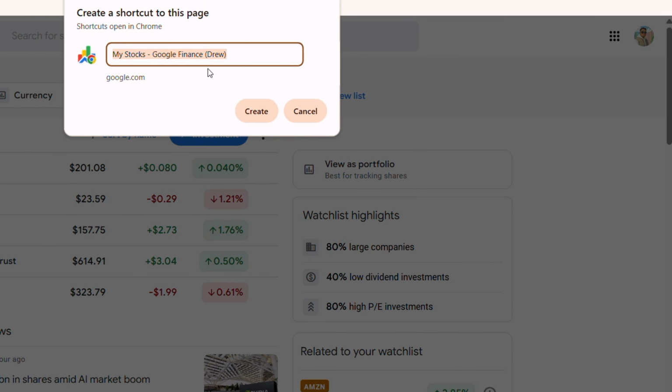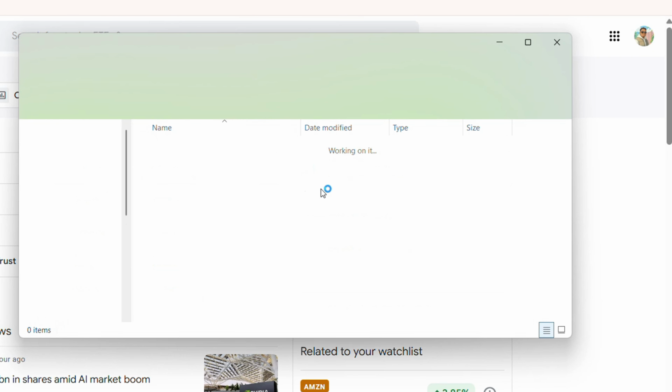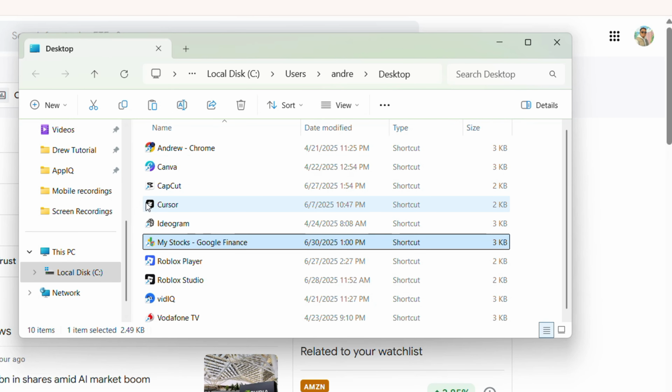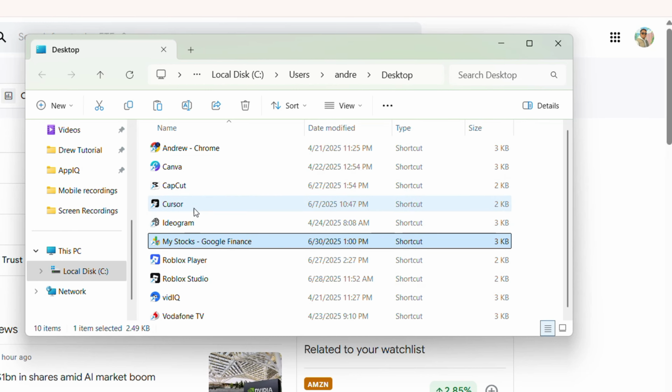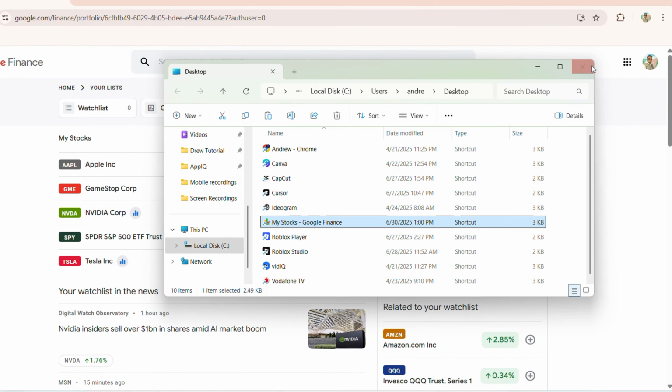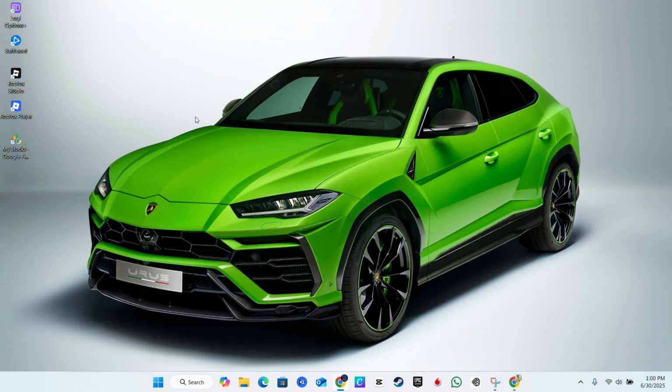Once you go ahead and create a shortcut, you will see that it actually gives you the name of that watch list, but it might give you your computer name or something. So you can always rename this to whatever you want. So I'm going to rename it to, for example, this, and click on create. And you're going to see that it opens up your file explorer on your computer and saves it directly to your desktop.